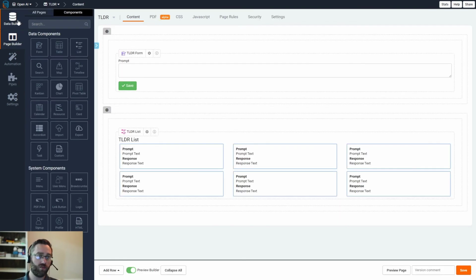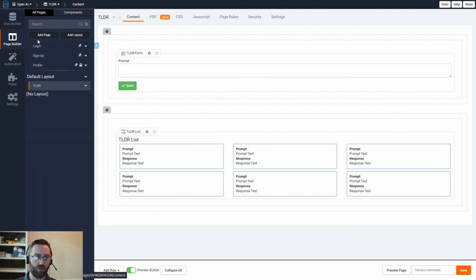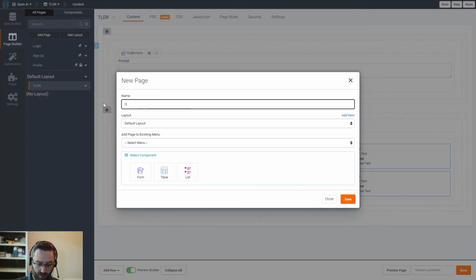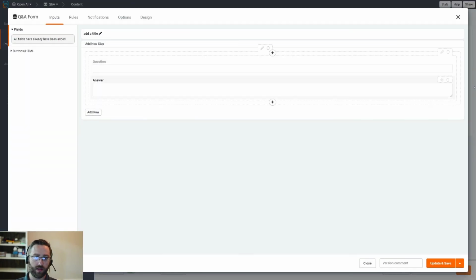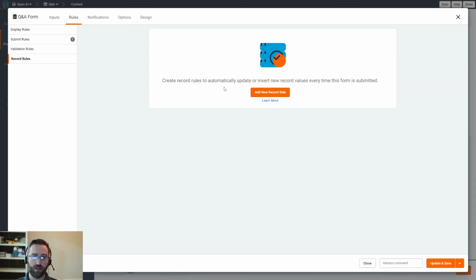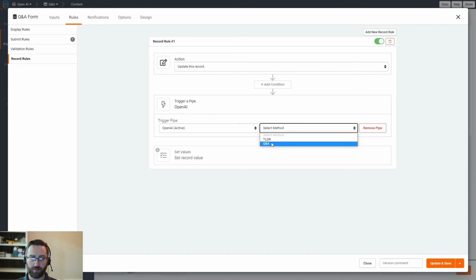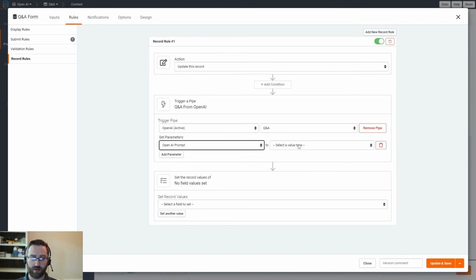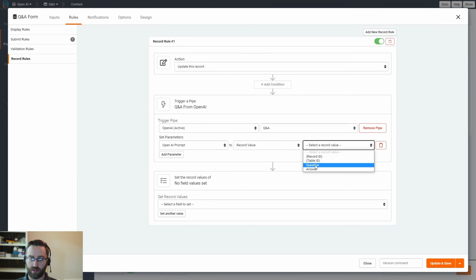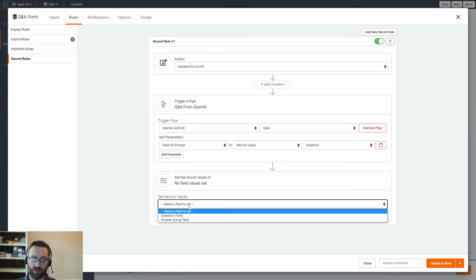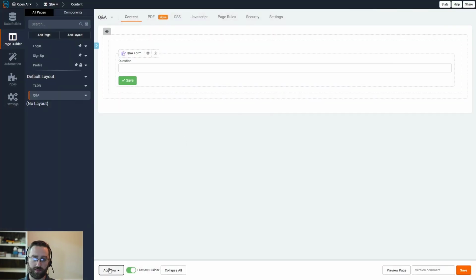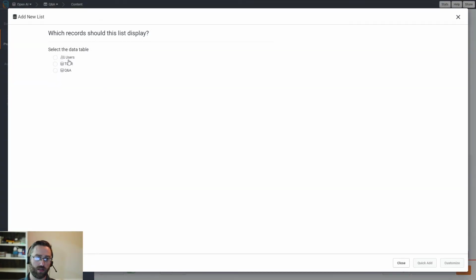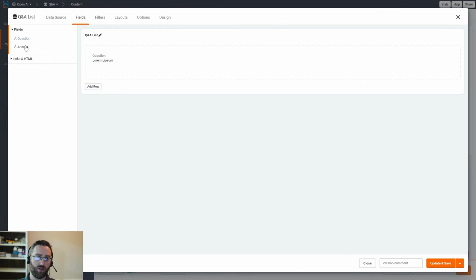Okay, so we made this in a new data table, so we'll just do a whole new page, Q and A, and then we'll add that to the layout. And we'll do the same thing where we add a form. We don't need the answer there. We need to add the pipe. Whoops, set the parameter, OpenAI. This parameter is coming from the record value of the question field. So a user types in a question, and then the answer field is populated from the pipe value of our response. And then we'll put our list in here to show the question and the answer.